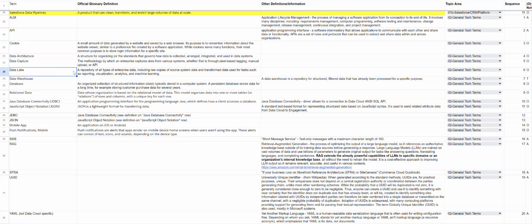Data lake, a repository of all types of enterprise data, including raw copies of source system data and transformed data used for tasks such as reporting, visualization, analytics, and machine learning. And so it's useful to note that while Data Cloud, the app, sits in the Salesforce CRM, the data that is ingested stays out in a data lake, and it's represented in Data Cloud, but the data actually sits in a data lake. And we also see this term later when we talk about federated data, where we don't actually ingest the data, but we let the data live in the lake that is its source.